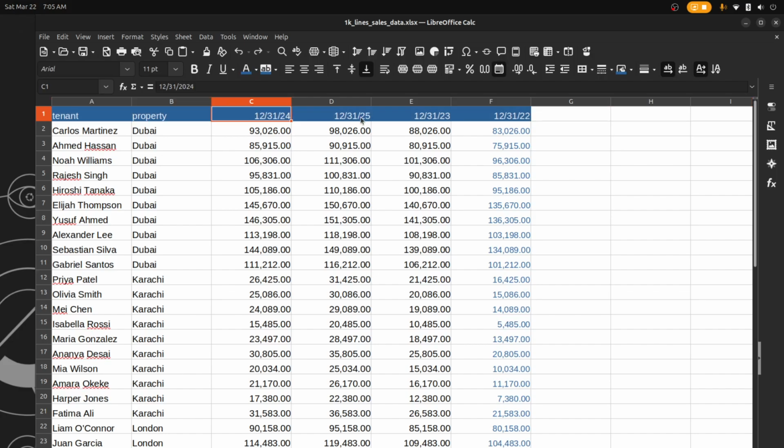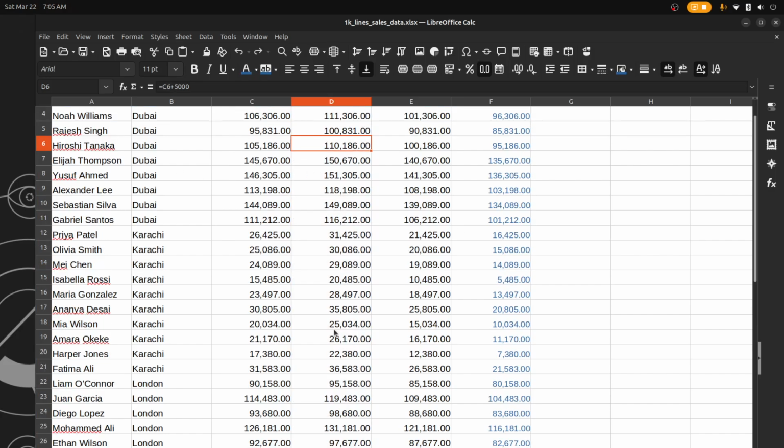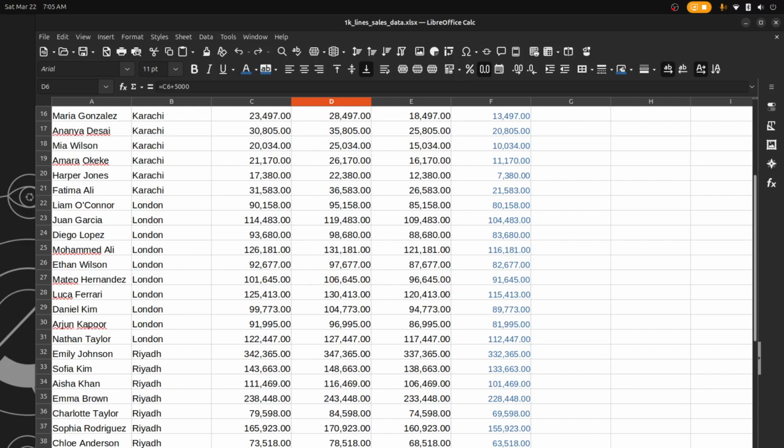So 24, 25, 23, and 22. I put 25 in the middle just to see if I can slice and dice the code, or I mean the numbers, correctly. But anyways, that's the flat data, nothing fancy in there.